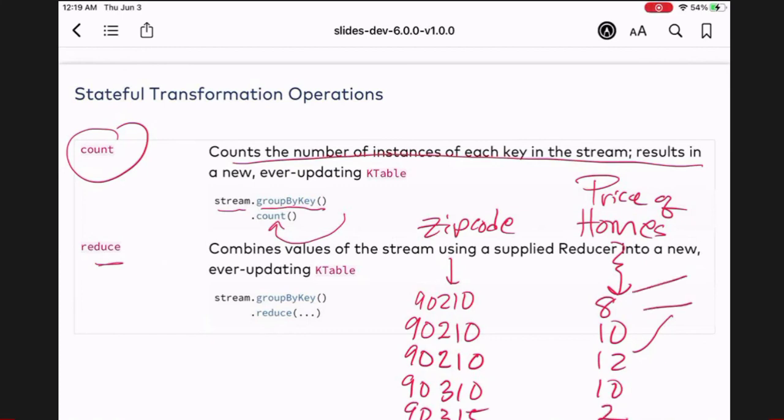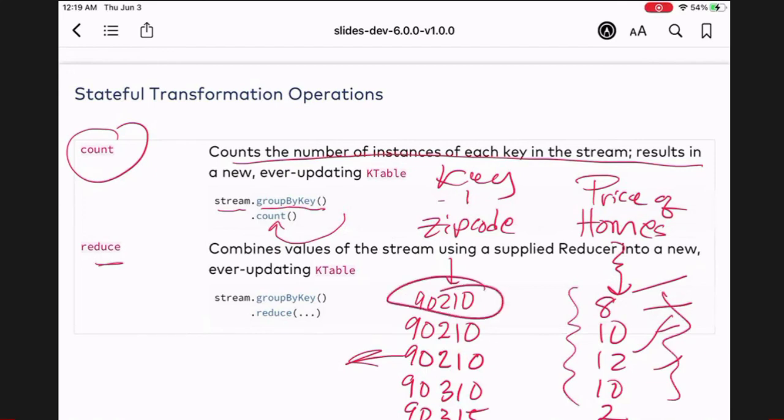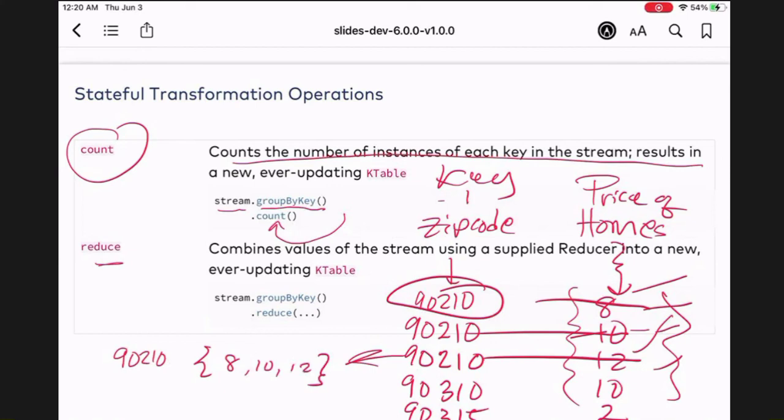So if I have this kind of data coming in and I do something like groupByKey, where the zip code is the key, I say whatever the key is the same, group all the values together. So let's say we take 90210 as the key. It will look like this: 90210 is the key, so I will group the 8 million, the 10 million, and the 12 million. So it's an 8 and a 10 and a 12. And then this one will be 90310, that's the key, and the value is 10 million. And then this one, 90315, the value is 2 million.